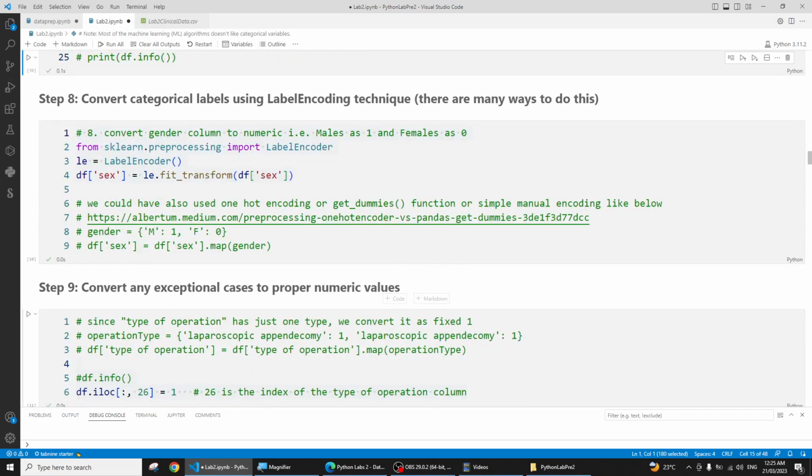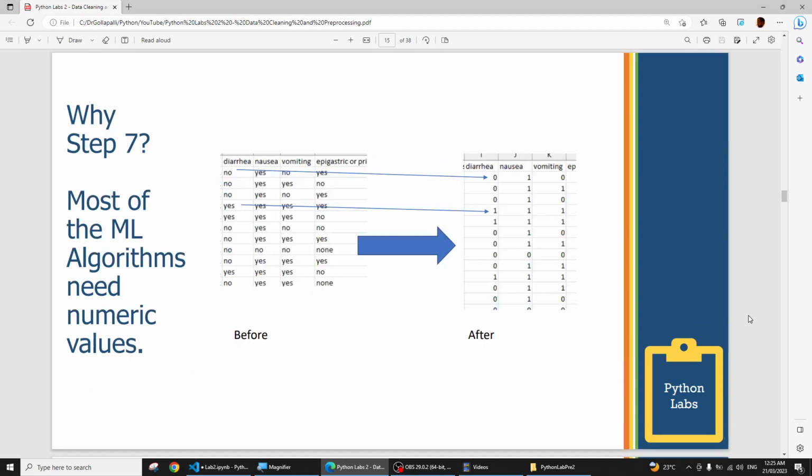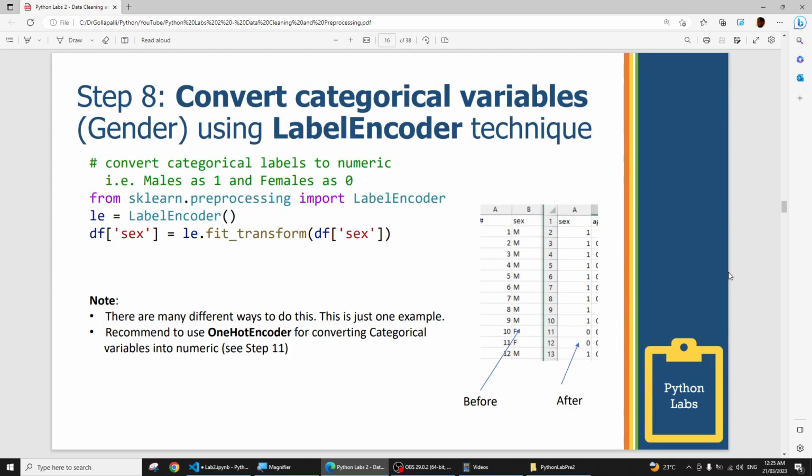Now step number 8 is, let me go back. So step 7 is done. So this is basically how it looks. Before, the data was no, yes, and so on. Now no means 0, yes means 1. I hope that's clear. Step number 8.